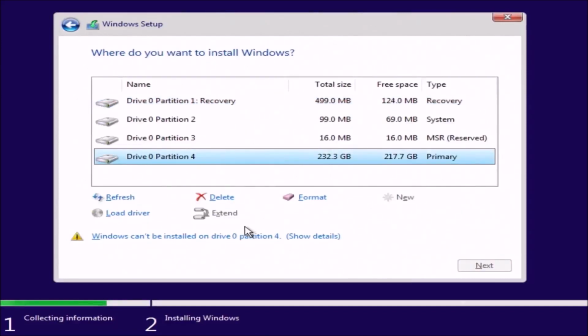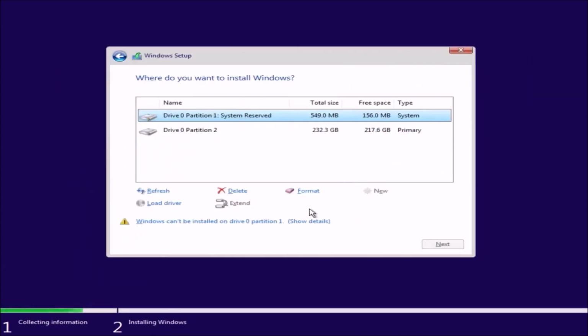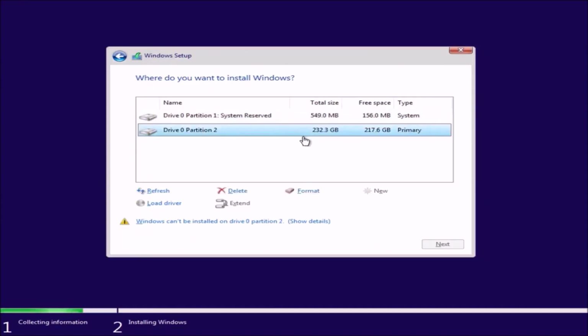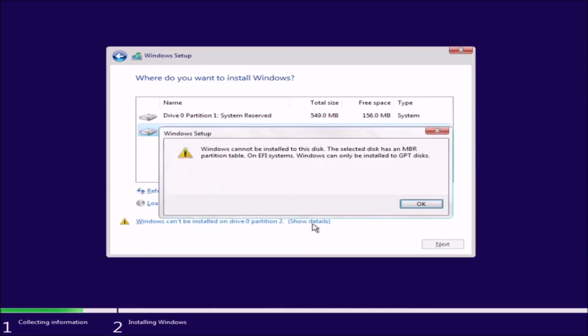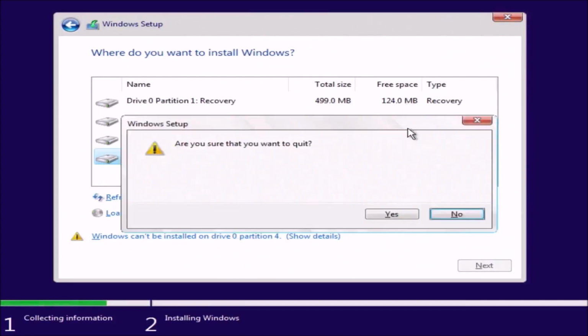Now if I select the largest partition, we'll see that there's an error, and this is Windows cannot be installed to this disk. The selected disk is of the GPT partition style. And I'm going to also show what happens when Windows has instead been installed using the MBR partition table. We'll see that the partitions look slightly differently, and I get a slightly different error message saying that Windows cannot be installed to this disk. The selected disk has an MBR partition table. On EFI systems, Windows can only be installed to GPT disks.